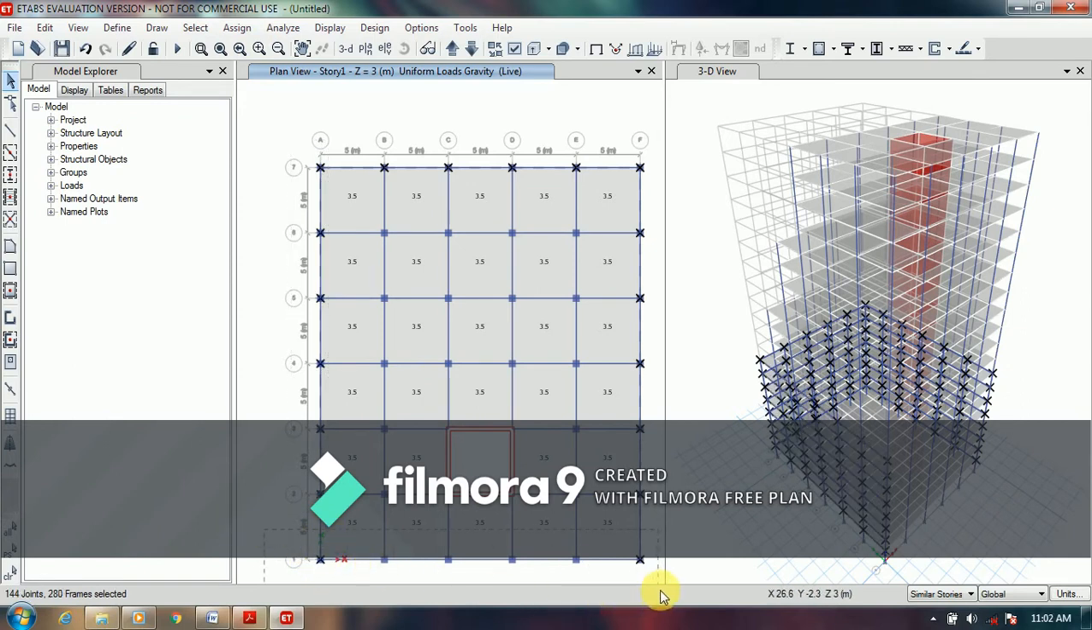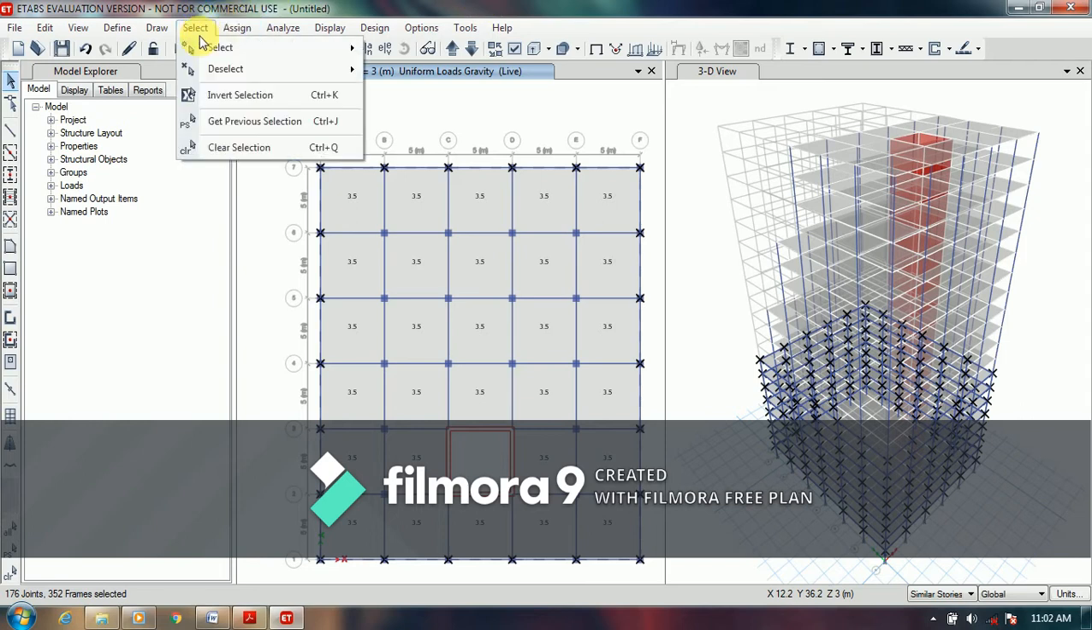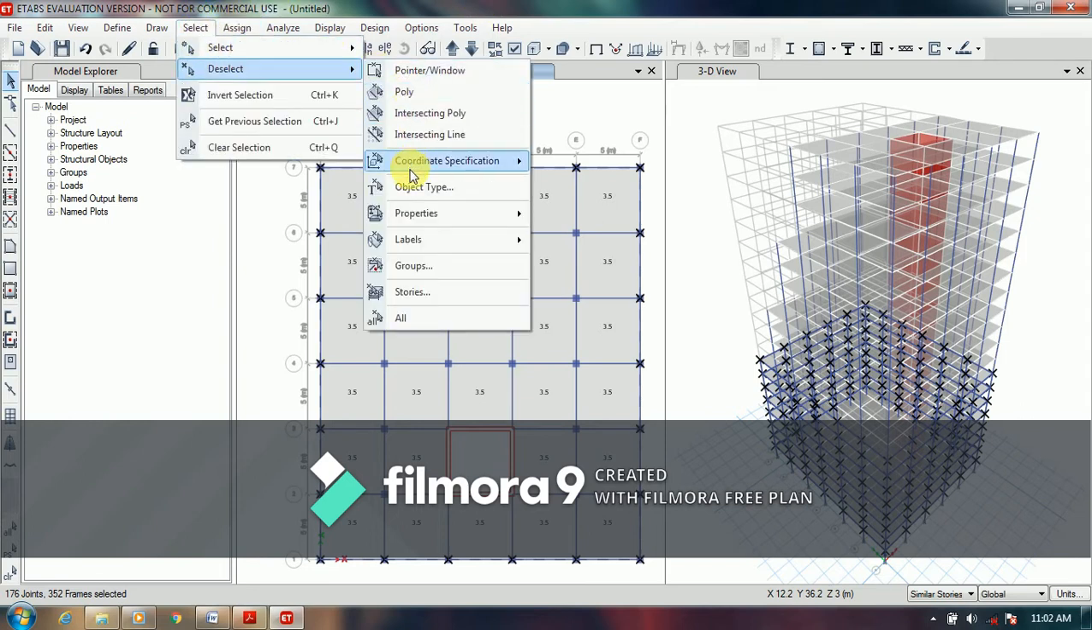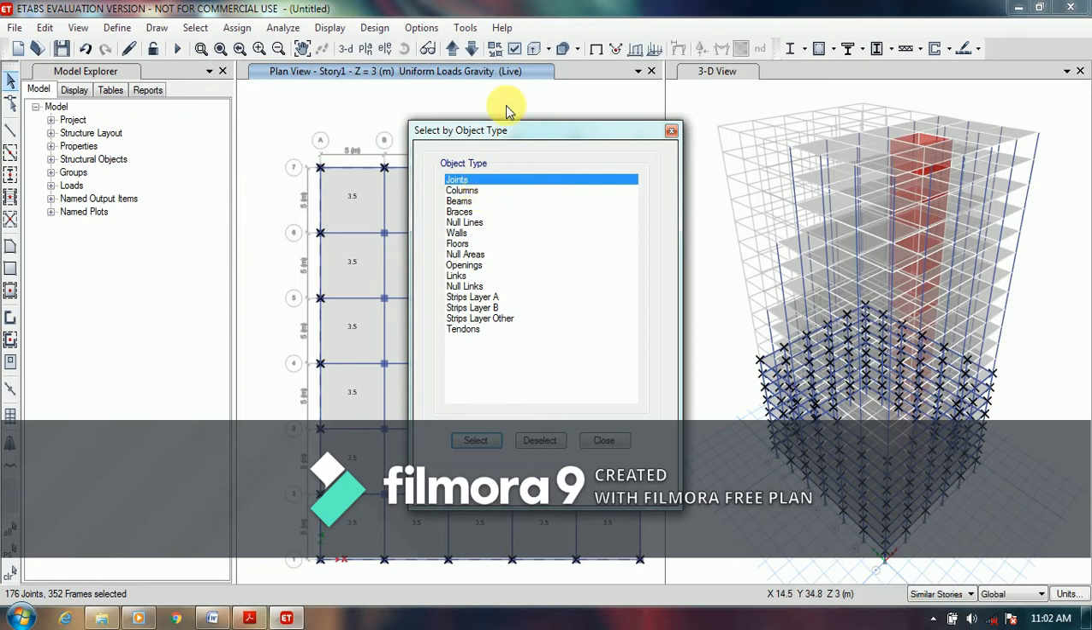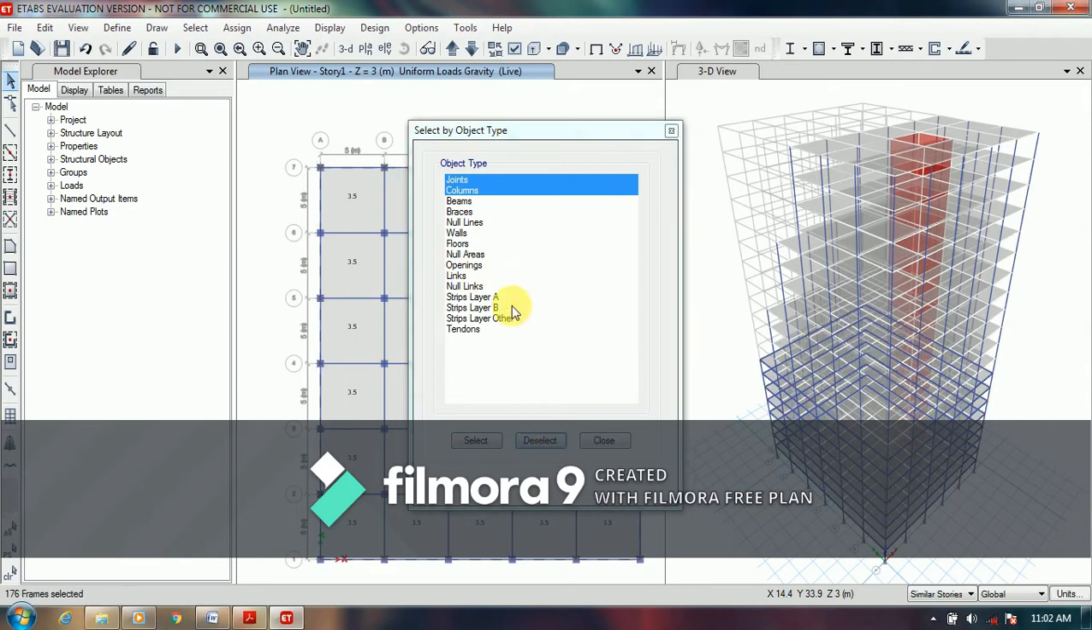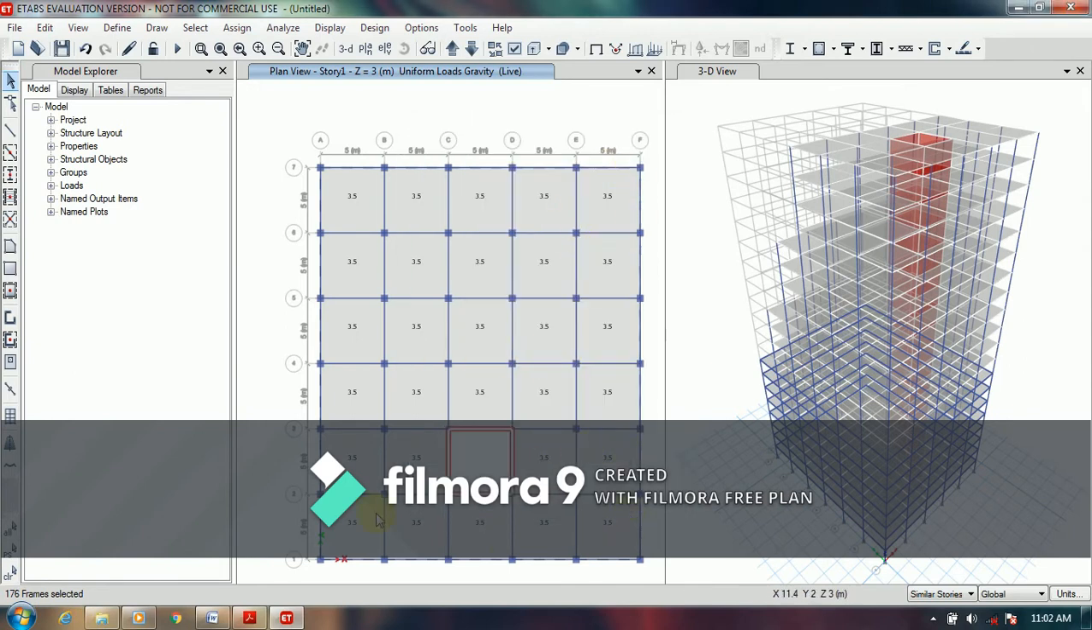We can simply select it one by one, but I am selecting it by simply dragging. Then again go to deselect, object type. Now this time we need beam. So just select joints and columns, deselect. Now as we can see that here only the frames have been selected, so just close it. Now all the outer frames have been selected.